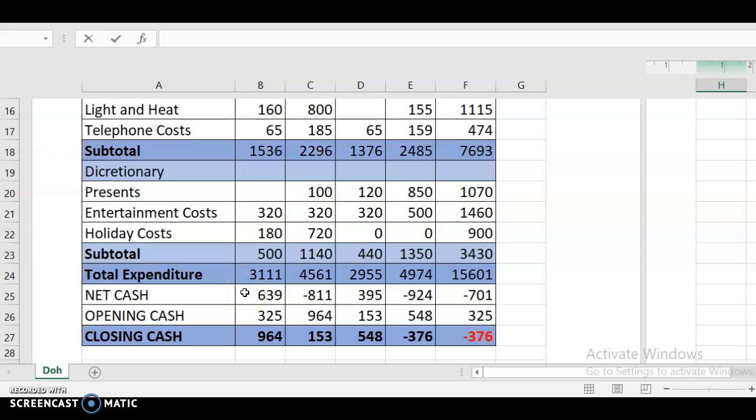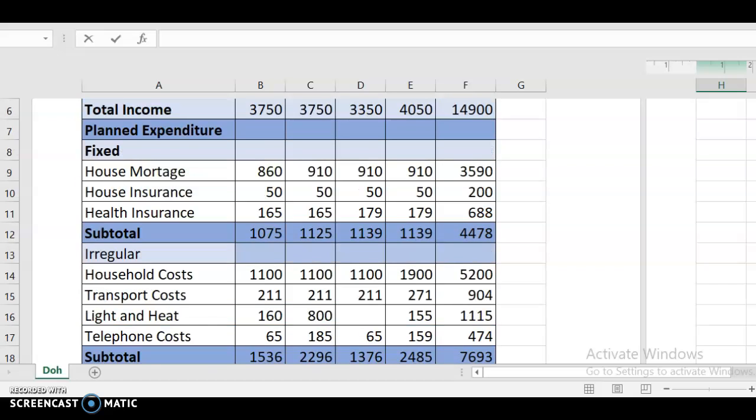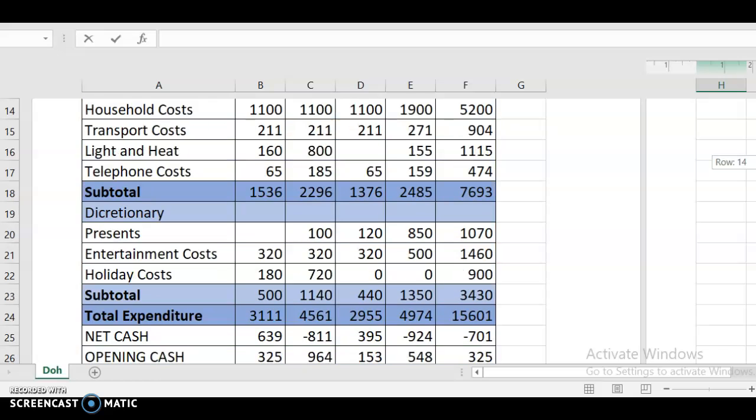Next step is we calculate our net cash. Our net cash is calculated by taking total expenditure from total income. So we've done that for this month, and our net cash is equal to 639 for that month.